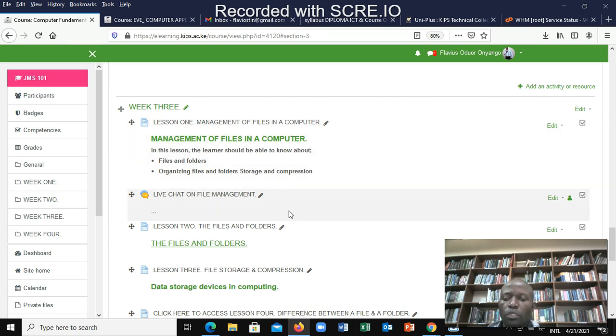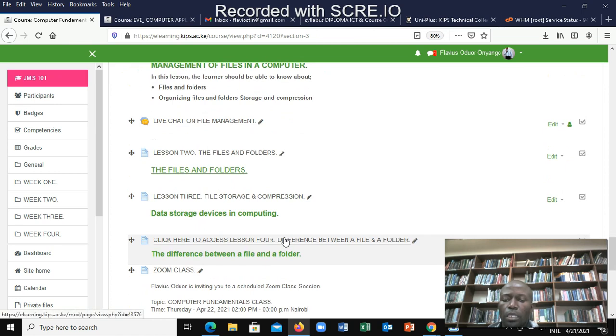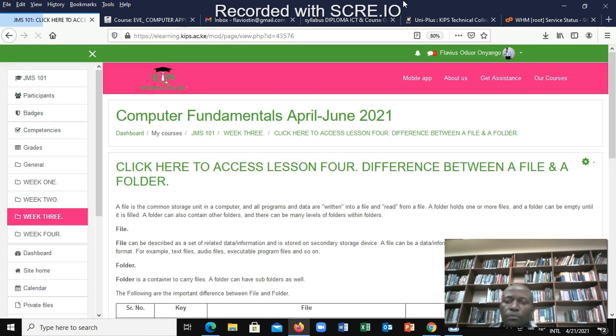In lesson two, we dealt with files and folders. In lesson three, we dealt with file storage and compression, that is data storage devices in computing. And of course, in lesson four, we needed to understand the differences between a file and a folder. So generally, when you talk about file management, we're referring to the data that is stored in our computer. Let me take you direct so that you understand the differences between a file and a folder. I click on lesson four, where there's that content.